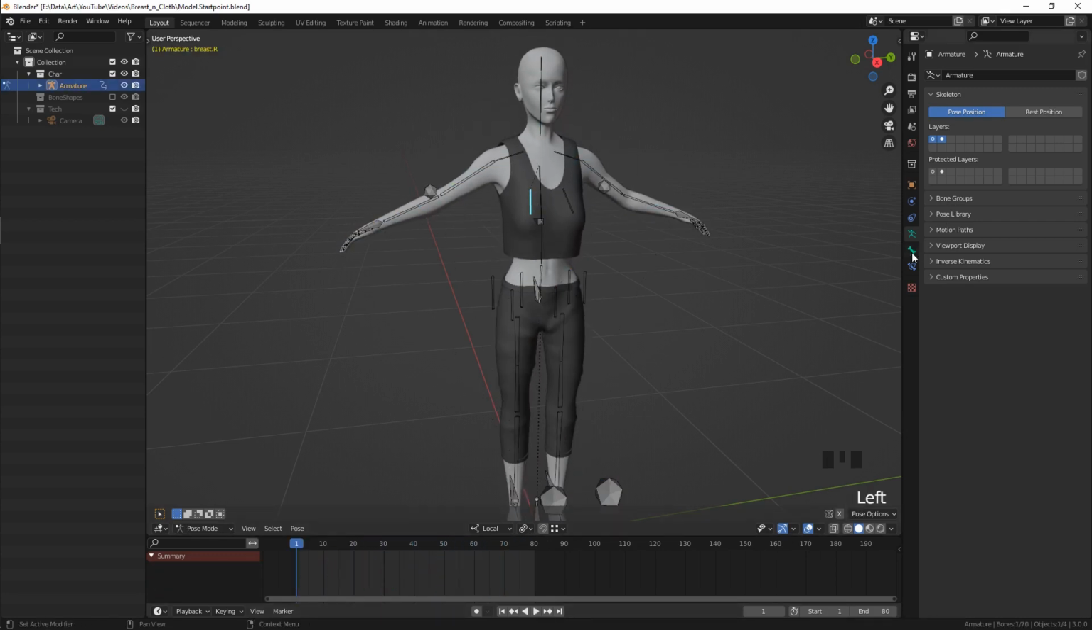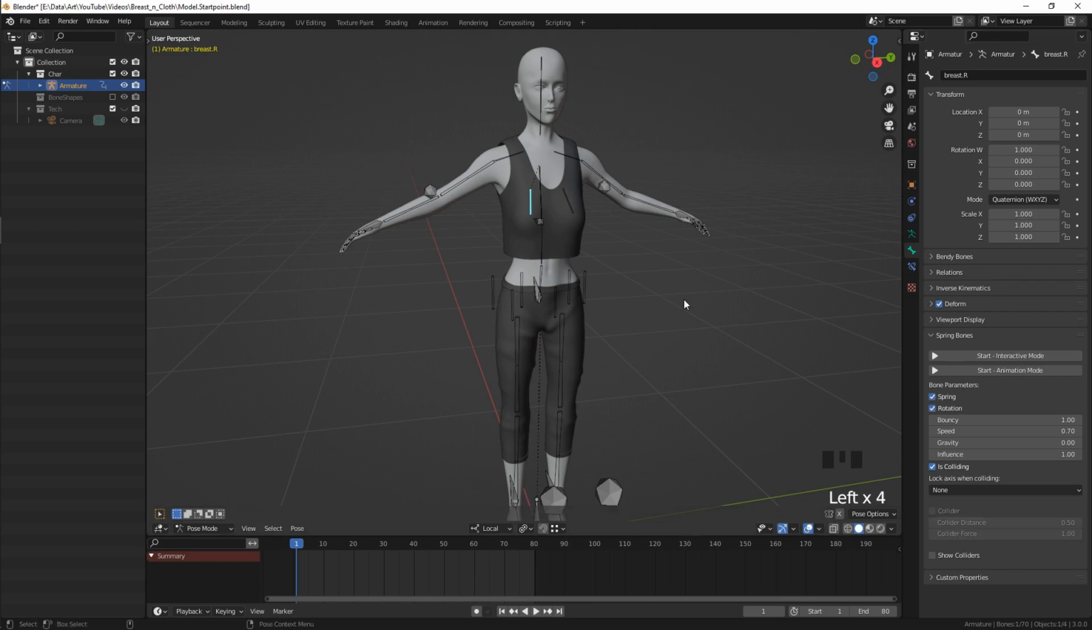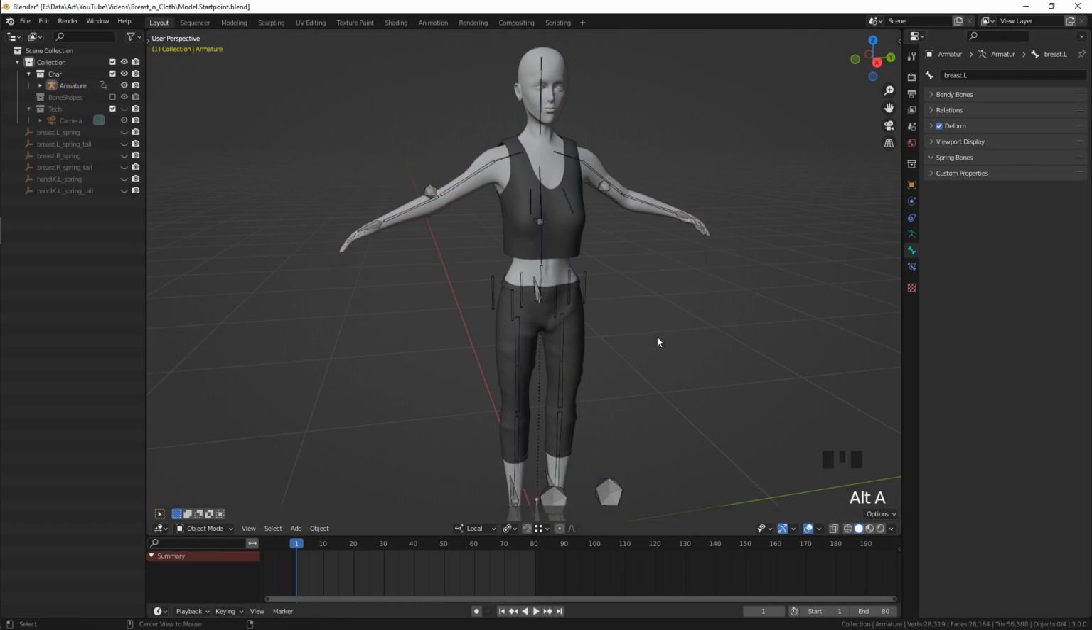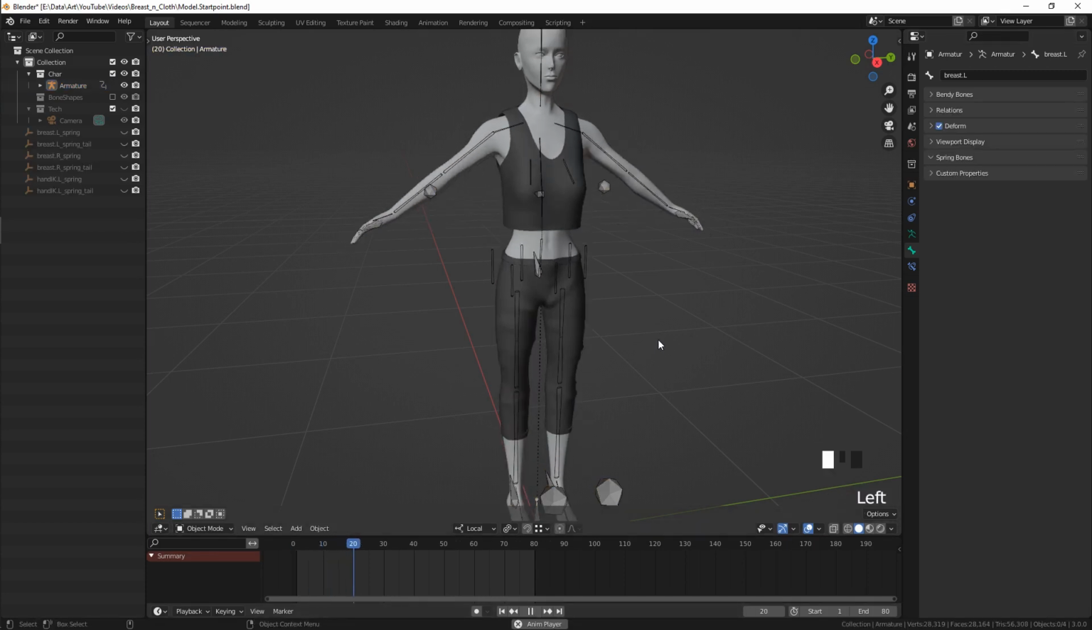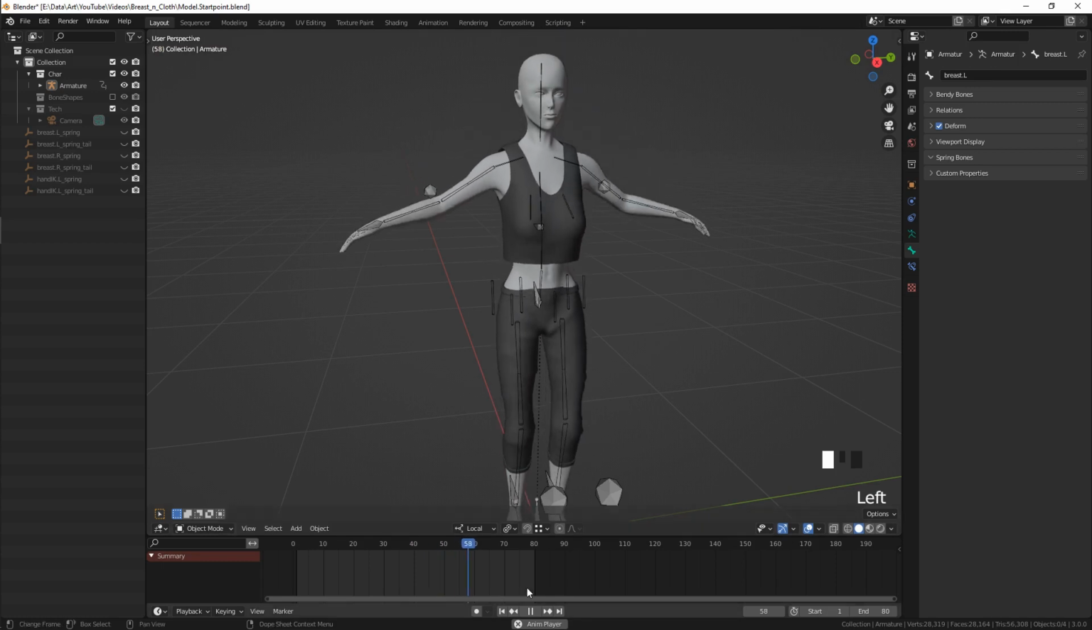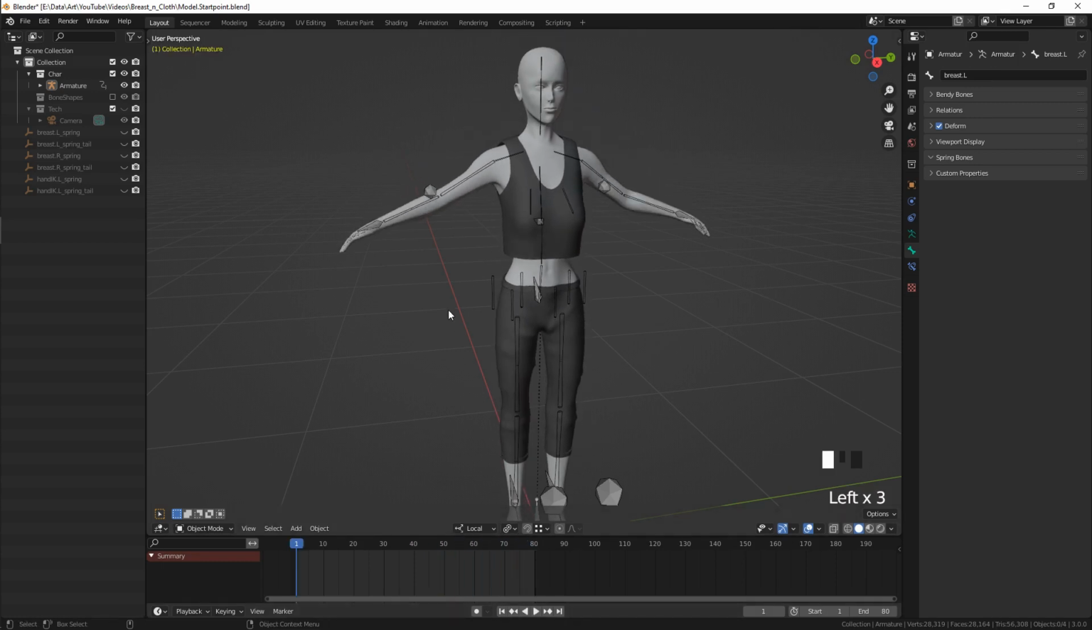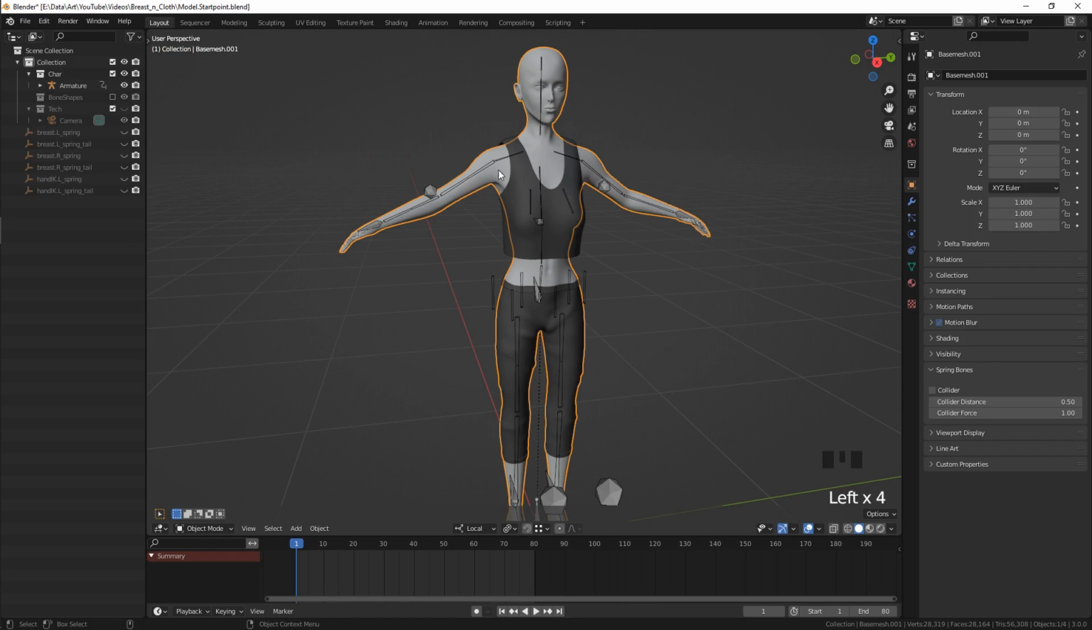First thing I'm going to do is quickly add a jiggle physics to model's breast with spring bones add-on. As you can see, we have breast moving. Now we can go further and add cloth simulation. Firstly, add collision to our body.